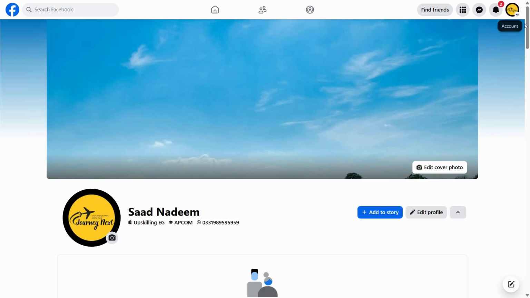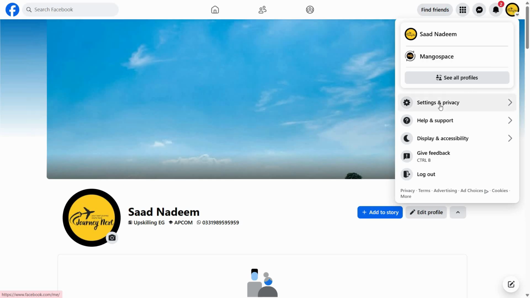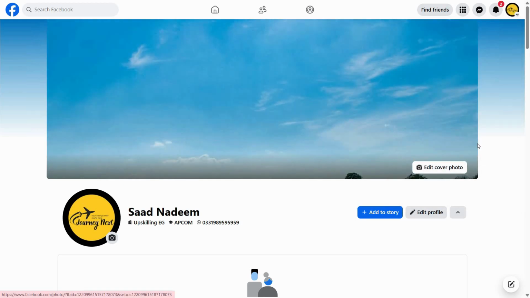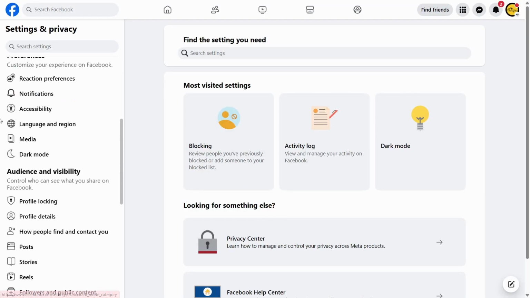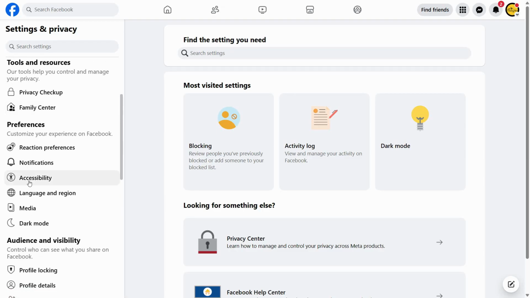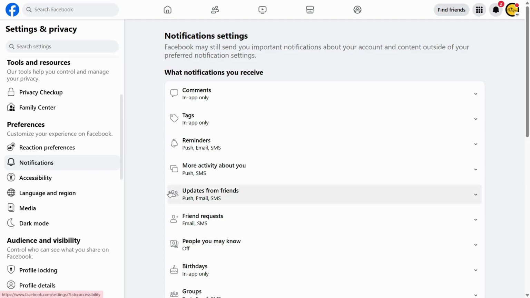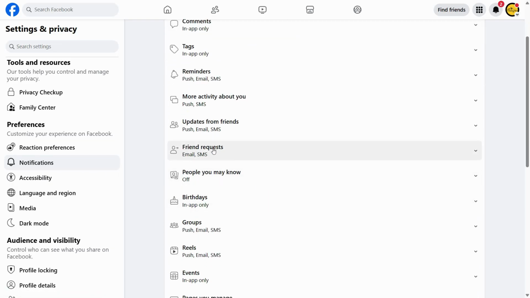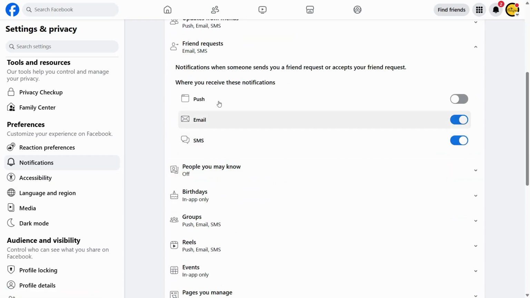First of all, just click on the top right hand corner on the profile icon and click on Settings and Privacy, and click on Settings. And on the left hand side, we can see this Preferences where we see this Notification section. You click on that and here is the section of Friend Request. Open this up and it says notifications when someone sends you friend request or accepts your friend request.